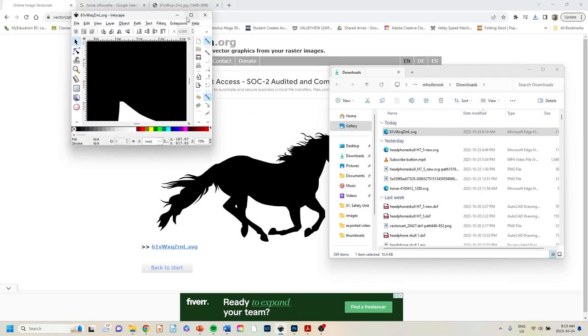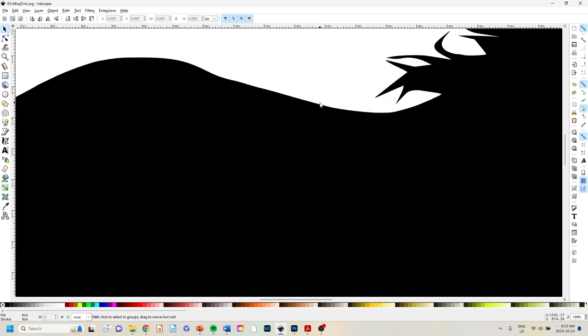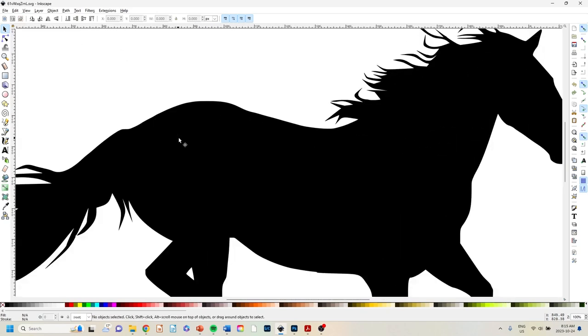Well, for some reason it does this. I'm going to maximize that. Here's my horse image. It was a JPEG, and now it's an SVG. Now, it still looks the same to most of you. But if you zoom in by pressing Control and scrolling the mouse wheel up or down, I can zoom in and see how smooth those lines are. That's a sweet looking horse.